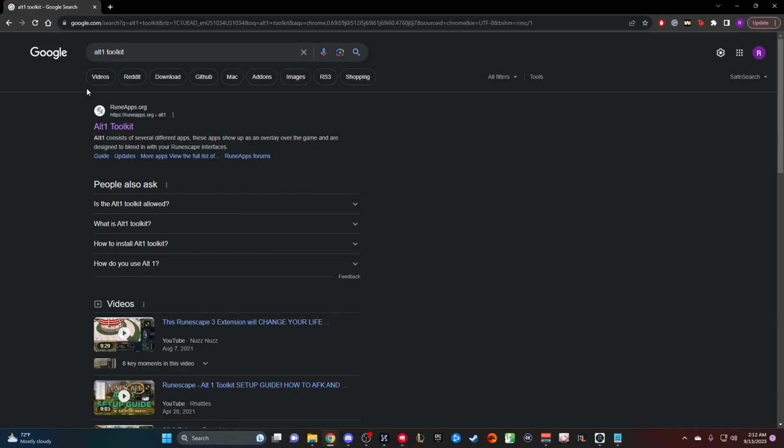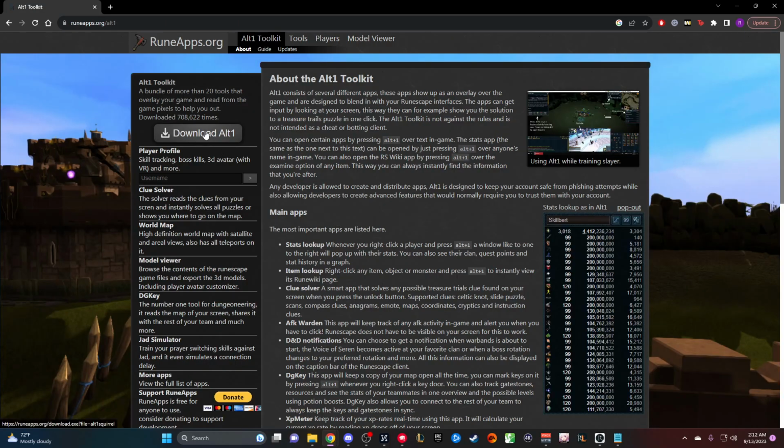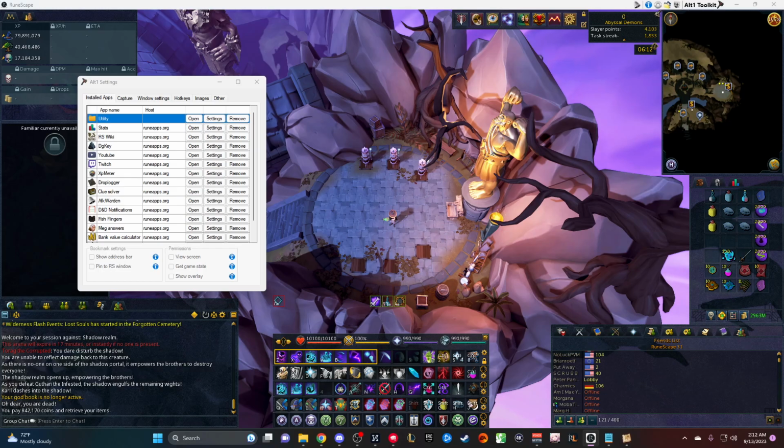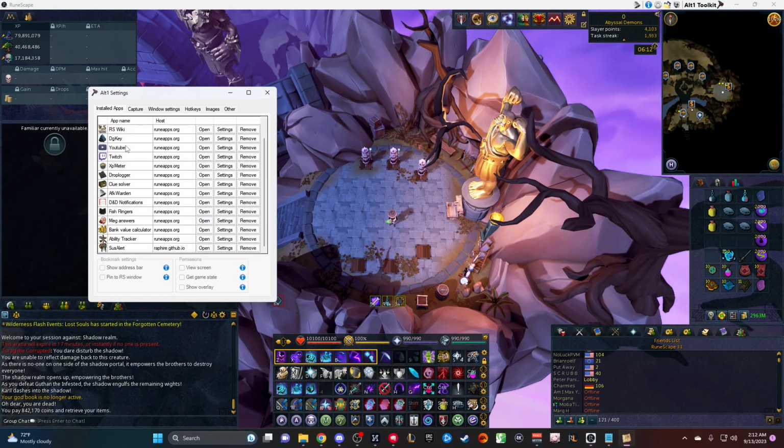You want to just Google Alt1 Toolkit. You want to click the first link and then download it. Super simple. After that, you just want to run Alt1 Toolkit and then you'll see this bar at the top. So there's a lot of different things that you can use. If you go in this gear wheel, it shows you all of the apps that you have, and then also you can download more apps for it online.